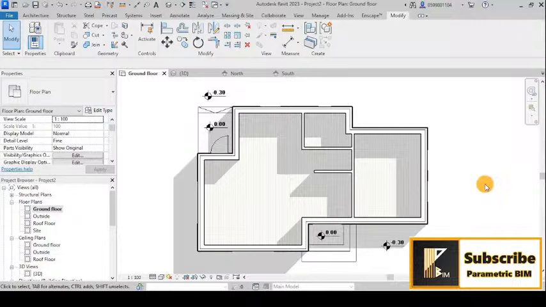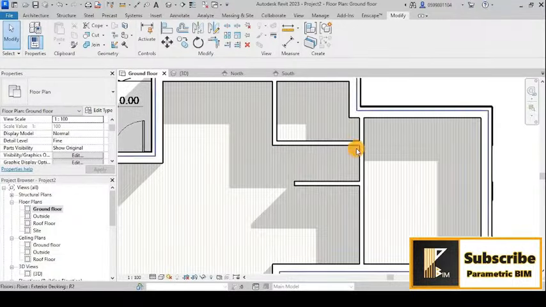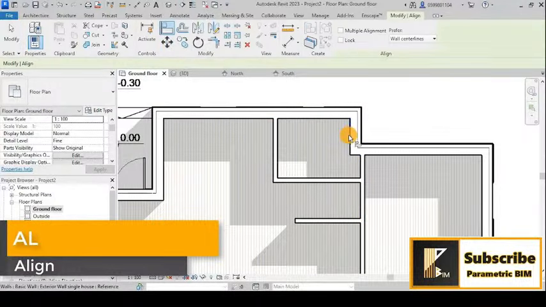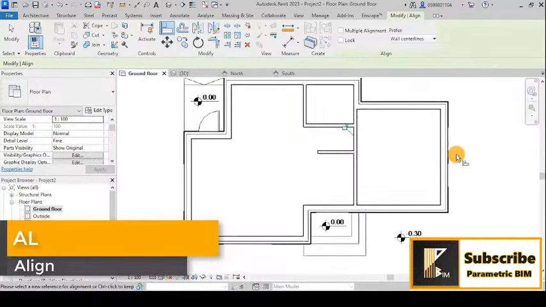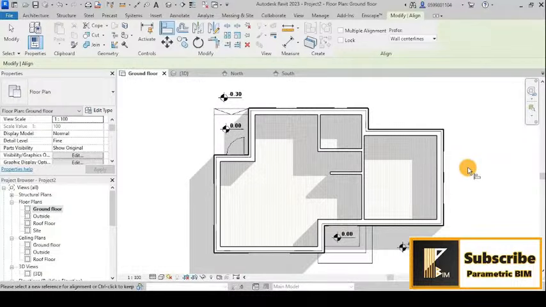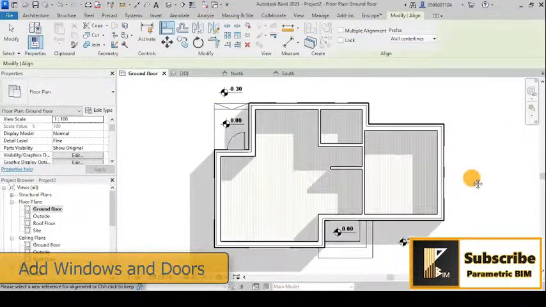Once you have done with the walls, you can notice that there is some modification here. This interior wall will be this with this side, so I will use align and simply choose this line and this line, and it will be fixed automatically. So now we have done with the floor and the walls. Let's add the windows that we have.